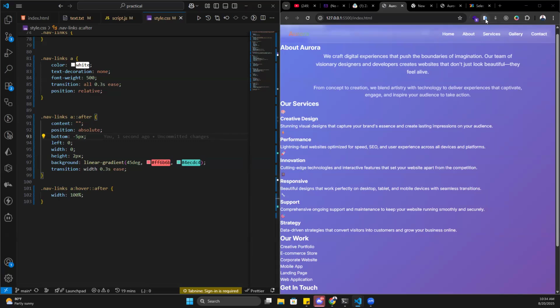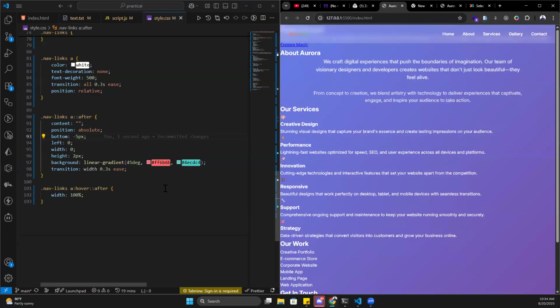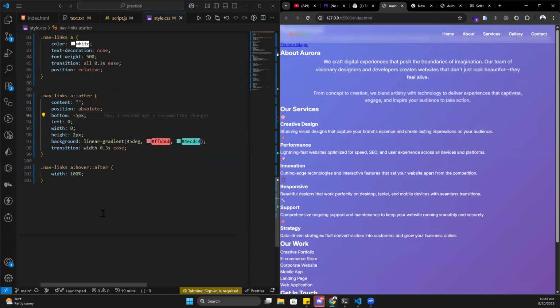Let me see if this is responsive. It's not responsive yet, but we could get to responsiveness. I just want us to finish this and also look into the JavaScript today. So let's now start the hero section.